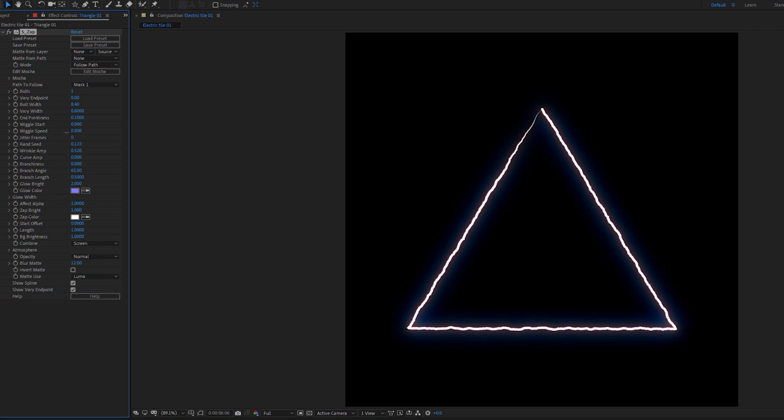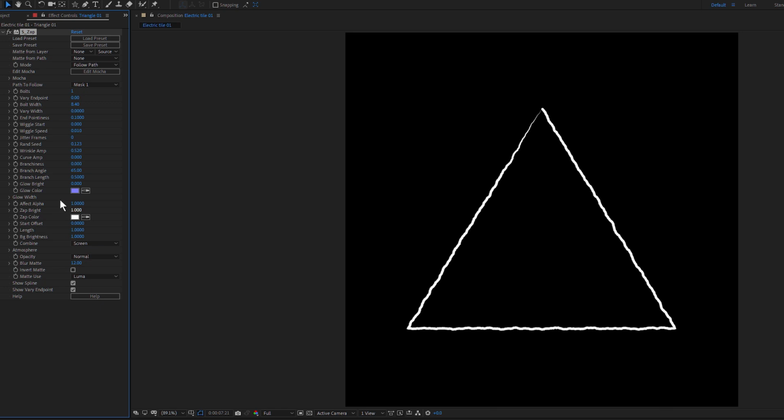Now I can take my speed down, maybe something like that. You see by default the zap already comes in with a glow. I don't want that because we're going to be doing a ton of glowing later. So I'm going to turn my glow brightness all the way down to 0. So really what we've got here is just an interesting sort of wiggling of our shape. Might even take the wrinkle amplitude up just a little bit more.